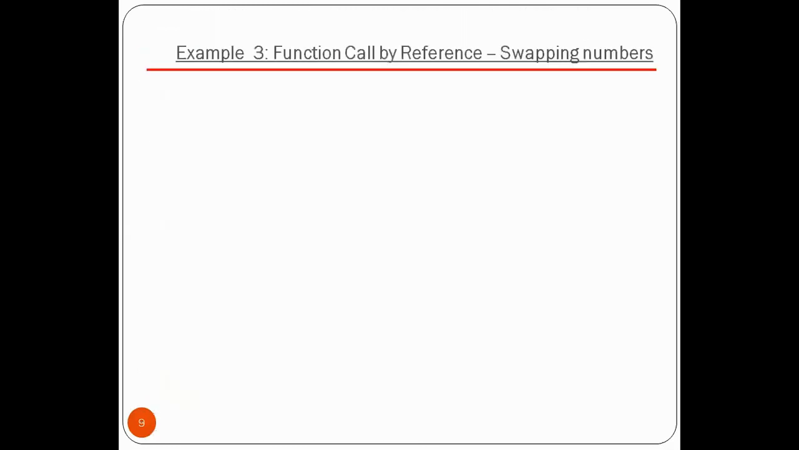So you can do whatever you want to do inside the function, just pass the addresses of the variables, sorry, instead of the values, if you want to use function call by reference. So here is example number 3, function call by reference, swapping numbers. We did the same example with function call by value, if you remember, in the previous lecture.